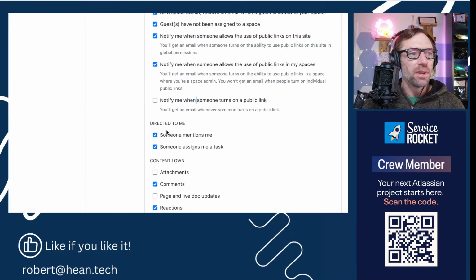And then at the bottom, we have more specifics. Does someone mention me? Do we want that? If we're assigned a task. These can be dangerous to turn off, though, if folks aren't monitoring the system to make sure they catch their @mentions. So please keep in mind that these can be a bad thing to turn off because you then don't get the updates.